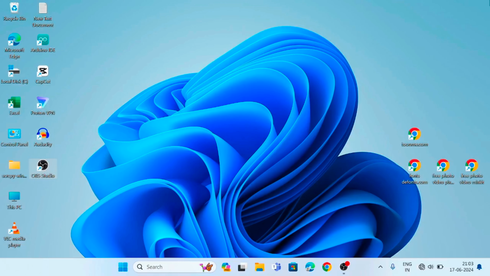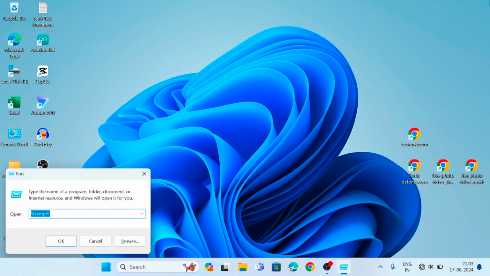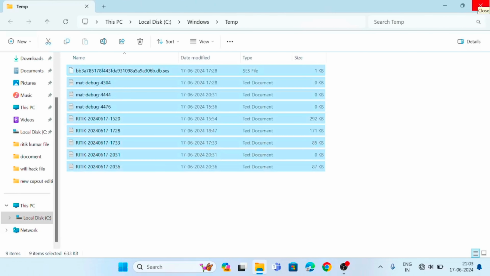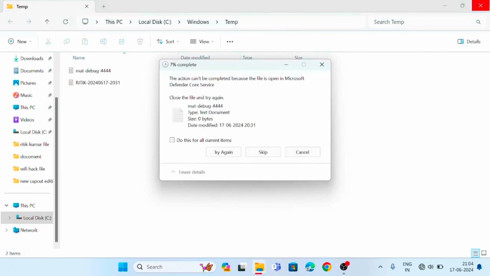Again, Windows plus R, and type temp and press enter. Select all and delete these files.